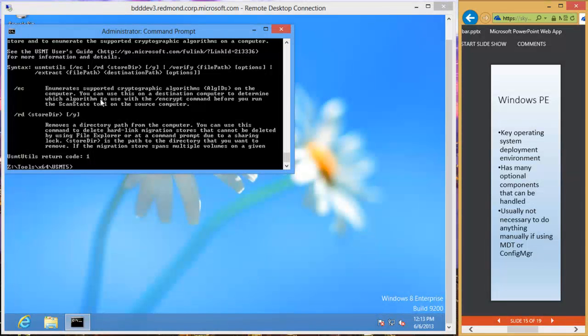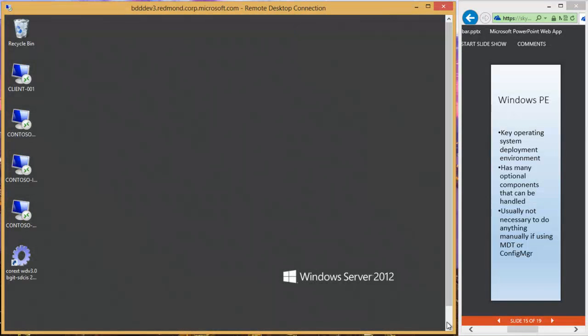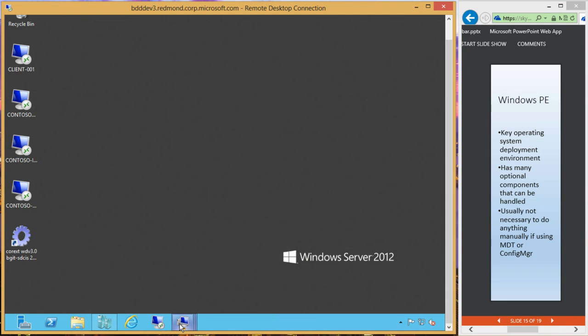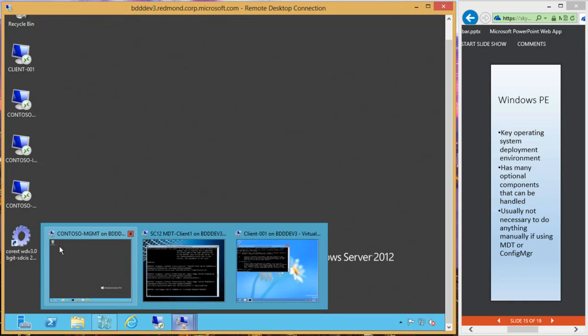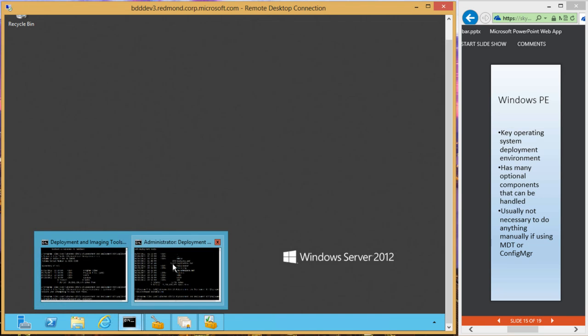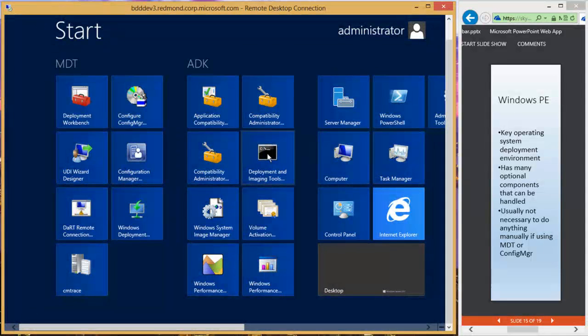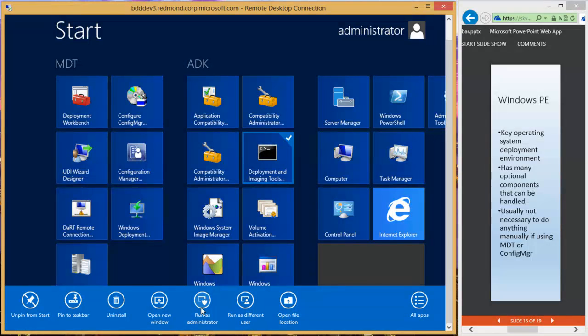Next item in the list, Windows PE. If you really want to, you can build your own Windows PE image from scratch. That can be done from a machine running the Assessment and Deployment Kit by opening up an elevated Deployment and Imaging Tools command prompt. So when you install it, you'll see that it creates a shortcut here, Deployment and Imaging Tools, right click, say run as administrator.